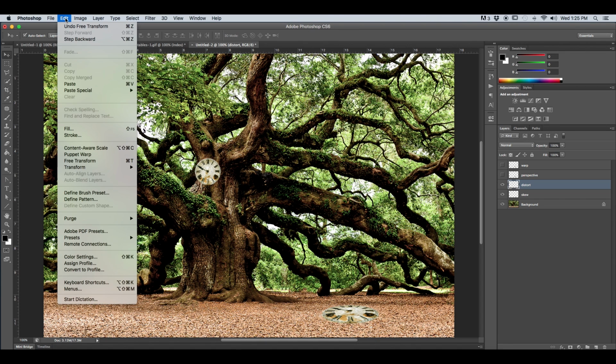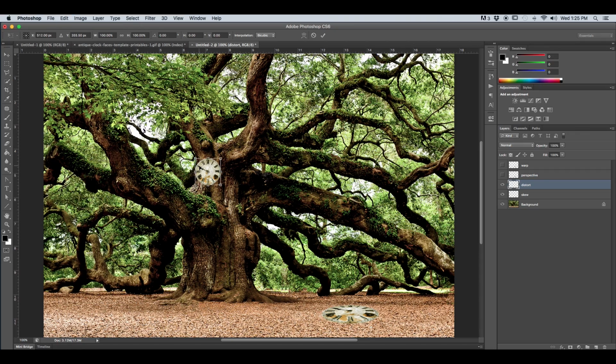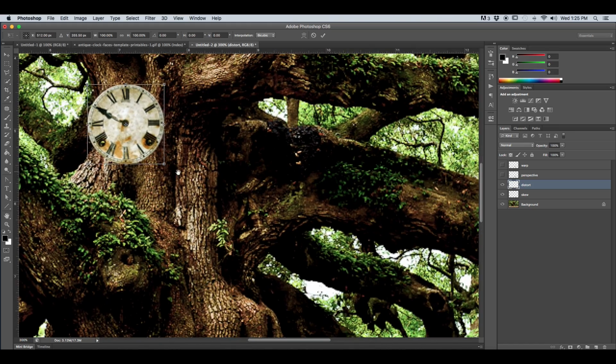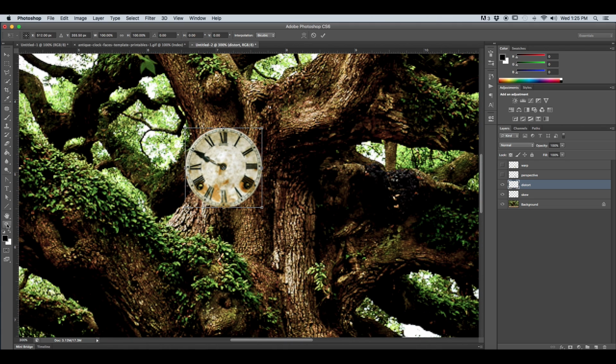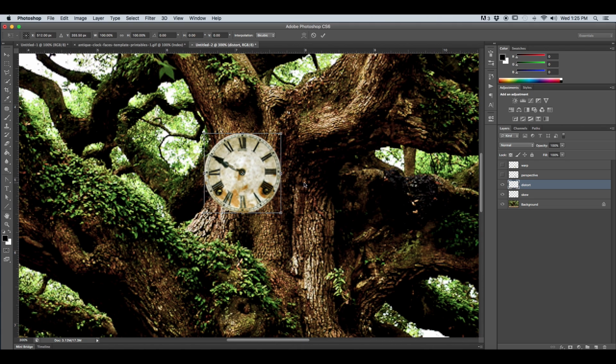So we're just gonna go to Edit, Transform, and Distort. And we're gonna zoom in on our document by hitting Command Plus, or you can always use the magnifying tool or the navigator. So once we go to distort, notice that I can drag these points in diagonally. I can also drag the center points of our transformation box. And we're just gonna kind of flatten this out, make it look like it's on the inside of this tree here.